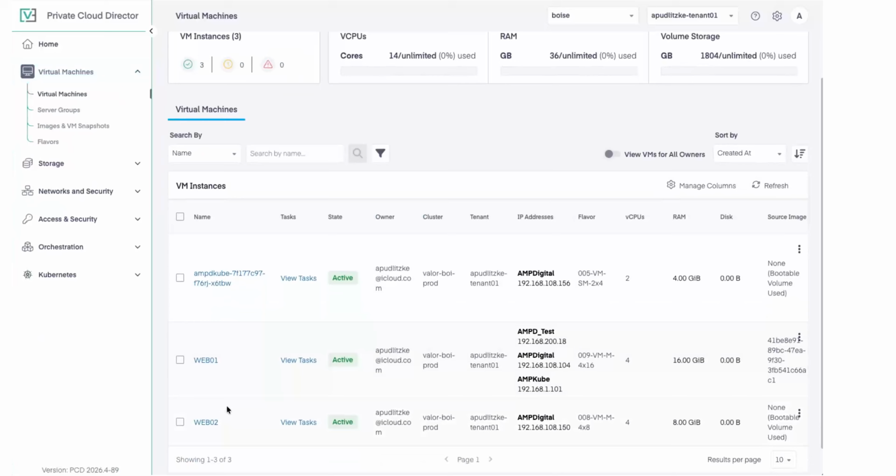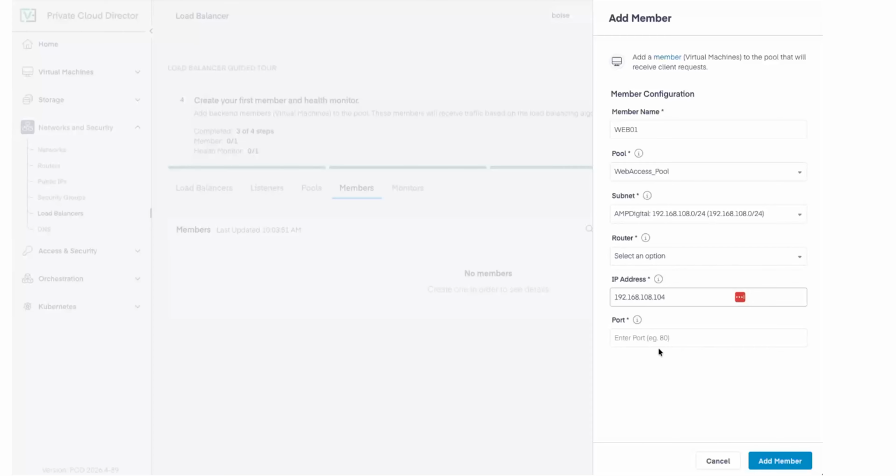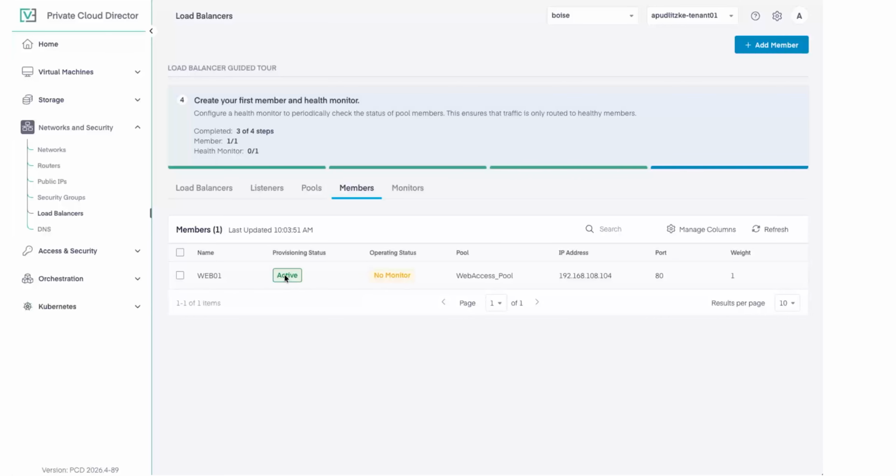So we have 108.104, 108.150. So web01 is 108.104. So 192.168.108.104 and port 80. And what it's going to do is actually add our virtual router there. I'm going to specify the port that I want it to look on. It's checking for provisioning for load balancing here. It'll let us know if it's able to hit port 80 on that VM.